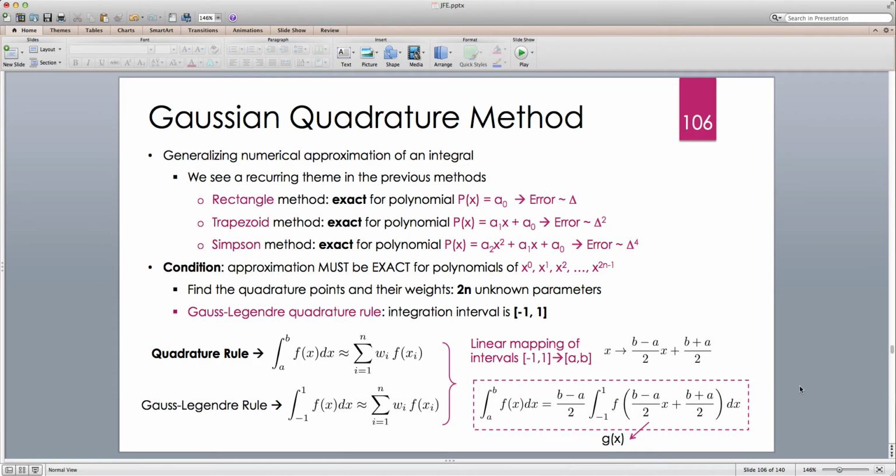I also mentioned that the error of the integration scales linearly with the length of the interval. That's why, if we are integrating over a larger interval, we need to increase the number of quadrature points as we increase the size of the interval. Otherwise the error also gets scaled with this factor, and that's not good.